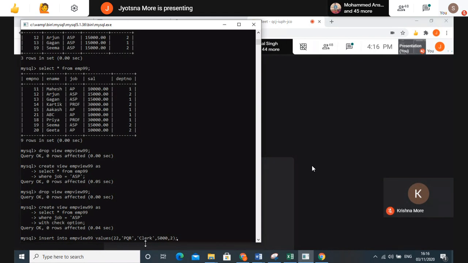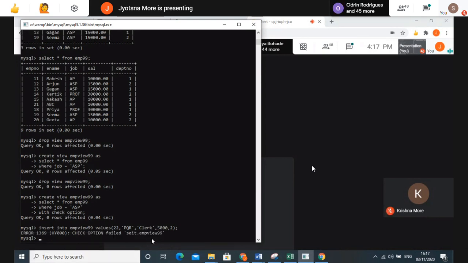Okay, so we have done that. Now I'm saying insert this into view name with these values, and I'm running this. I got some error: check option failed. So I have to check whether the record is added in my view or not. Select star from EMP view name, that is my EMP view 99. So no, records are not added.